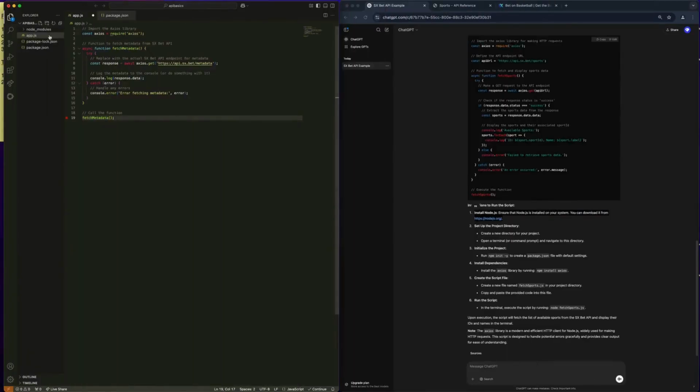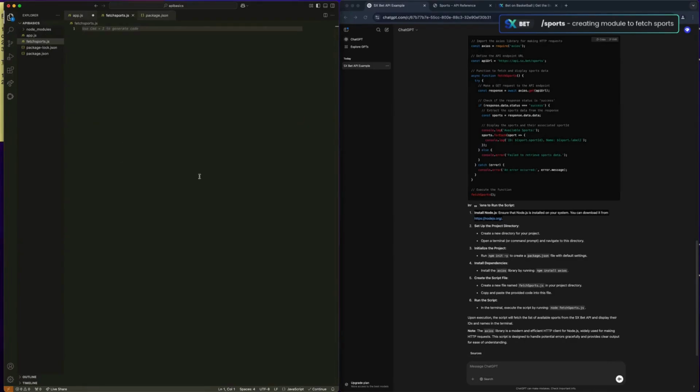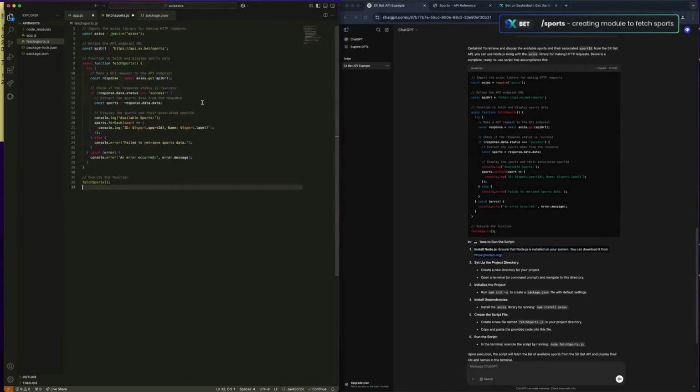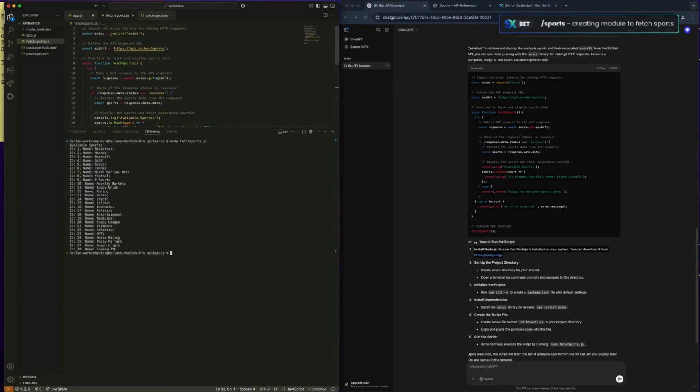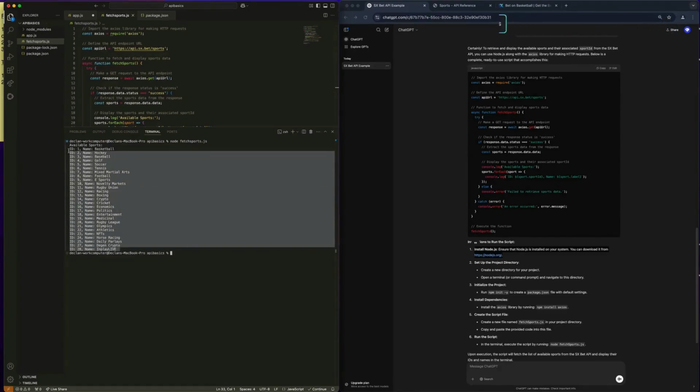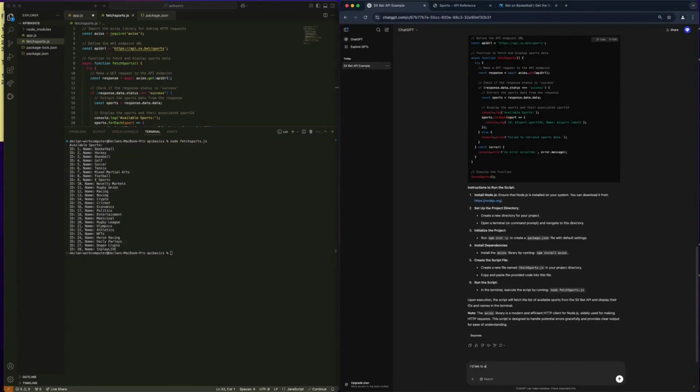So let's head to creating a new file. Let's call it fetchsports.js, just like ChatGPT has recommended. And then we'll copy all of the code that it gave us and paste it right into that file and then save it. Then we can test it out by running it with the command node fetchsports.js. Boom, just like that, we've got all of the sports available on the exchange and their associated ID.